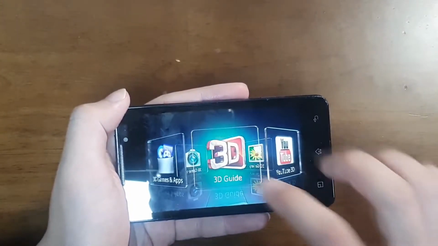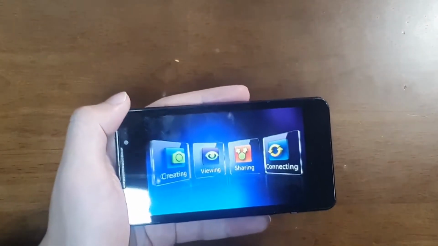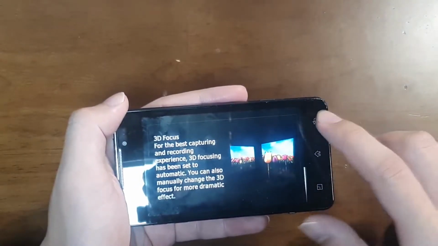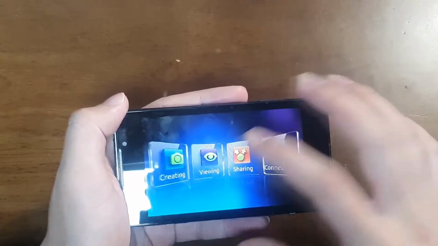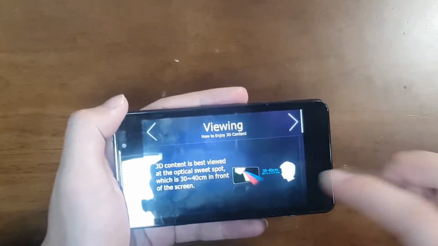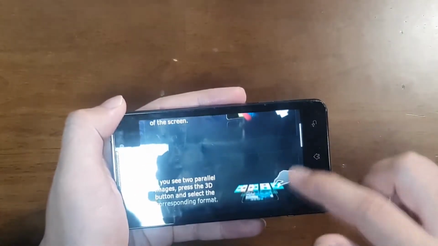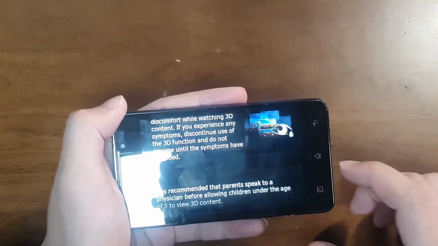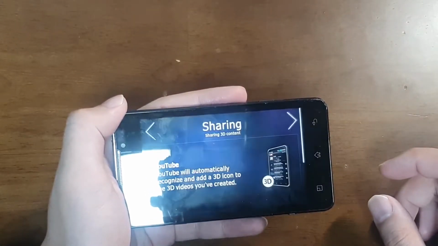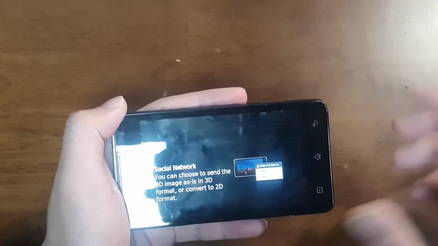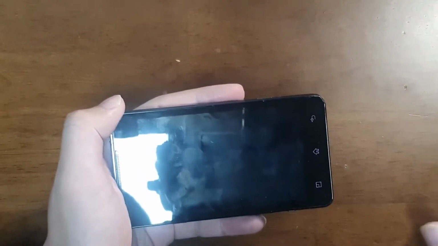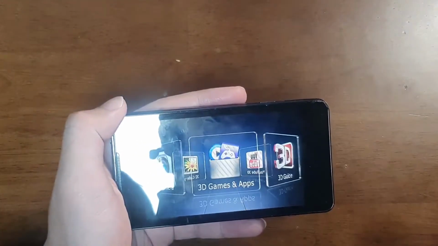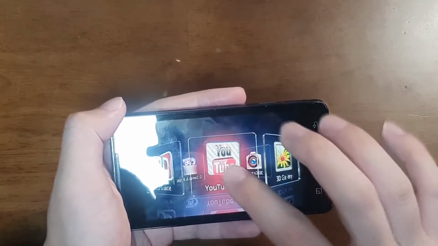And there's a 3D guide, which is basic guide how to create 3D content, how to watch correctly, so 30 to 40 centimeter, and those kind of stuff. And how to share. It's about YouTube, but I will talk about it later. And connecting to wireless. Then let's go to YouTube 3D.